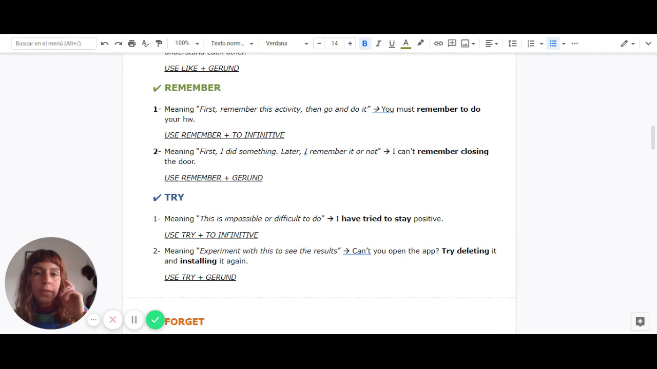Remember, recordar. Okay, two meanings for remember. If I use remember plus to infinitive, eso significa que first I remember the activity and then I go and do it. So, if I tell you, remember to do your homework, ustedes primero se van a acordar y después van a ir y lo van a hacer. Okay? So, remember to send the package. Acordate y anda a enviar el paquete.